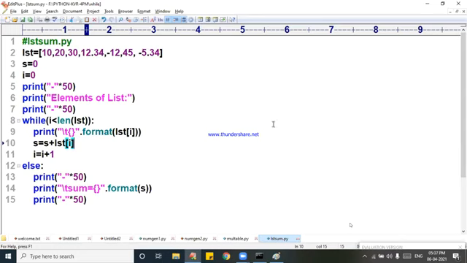Dilip Kumar Gupta, LST of 0 is how much? 10. LST of 0 is 10. I am using indexing. LST of 1 is 20. LST of 2 is 30. I am using this indexing. The indexing concept was already taught.